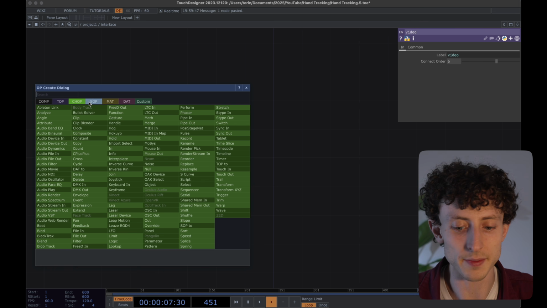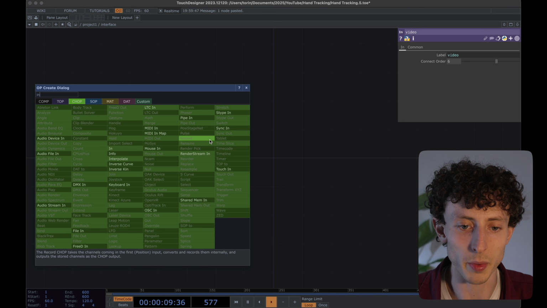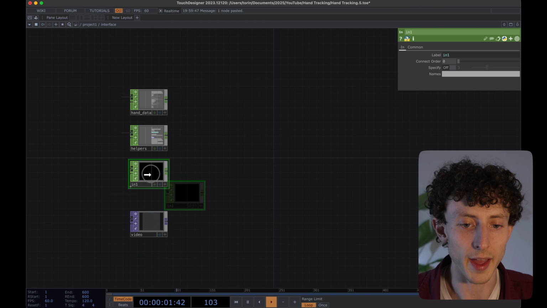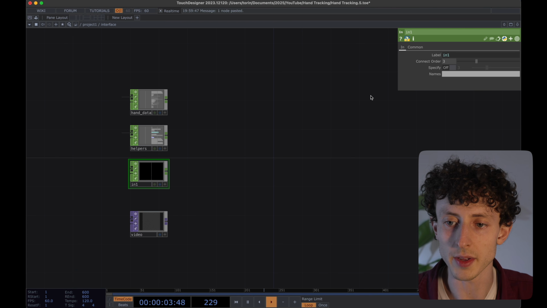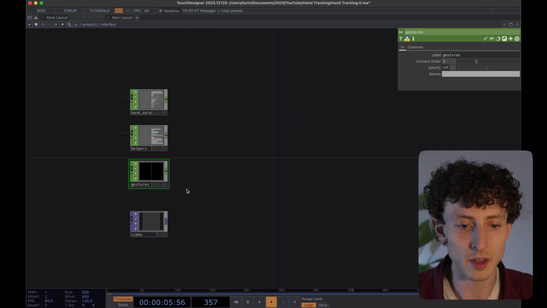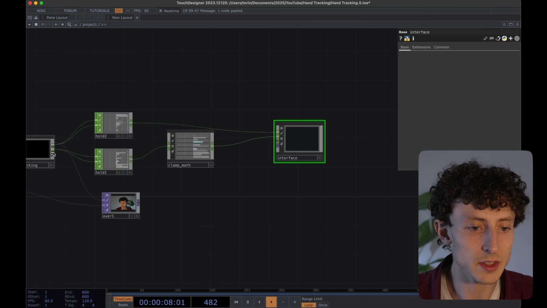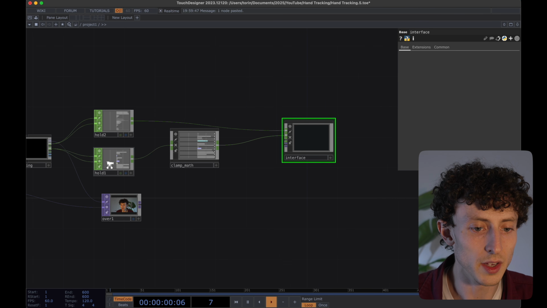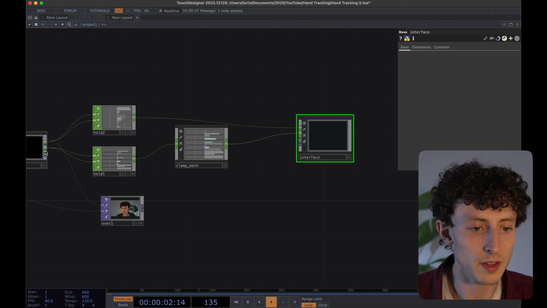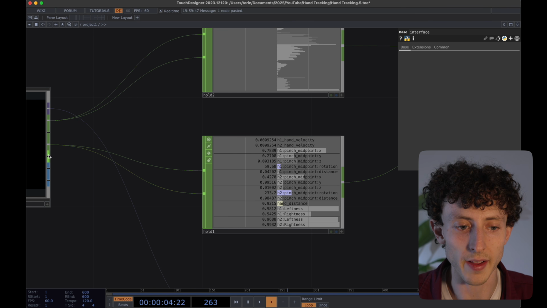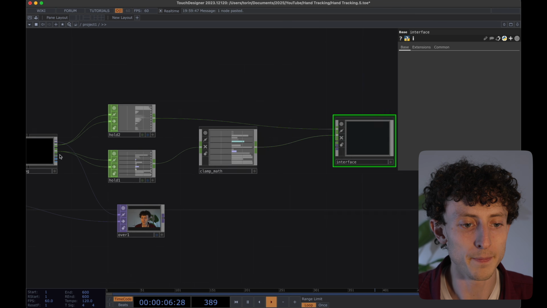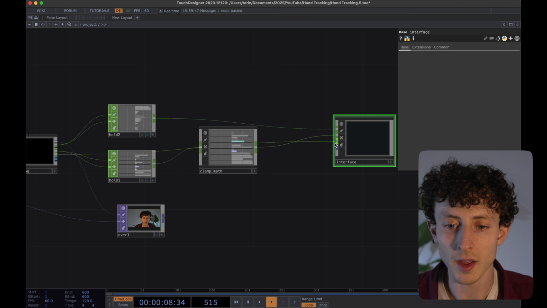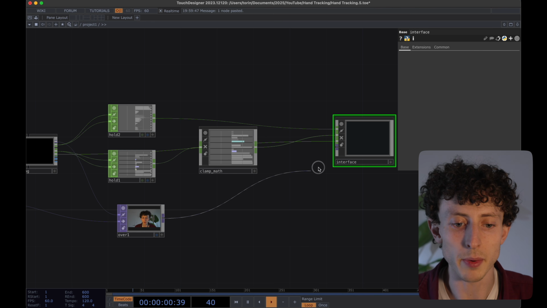So I'll make another in. Depends on what you're hoping to map. And we'll make this our third input, and we're going to call it gestures. And we'll connect our gesture data, the final output coming here. And lastly, we'll input our video.